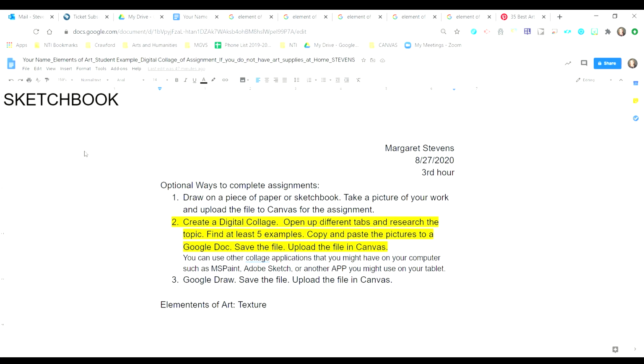So in art class, there can be several ways to complete art assignments. The easiest way is to have a sketchbook or a piece of paper and your drawing materials such as colored pencils and markers and complete the assignments. Take a picture of your work and upload the file to Canvas to submit your assignment. If you do not have materials at home, this is not a big deal.